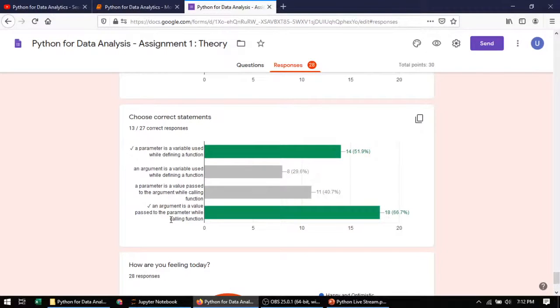Choose the correct statement. So this was regarding parameters and arguments. Parameters are those variables which you are creating while defining a function, right? So when you're writing def sum(a, b), a and b are the parameters of the function, and then arguments are the actual values that you are passing to the function. So if you are saying a equals 2, b equals 3, then 2 and 3 are the arguments, right? A and b are the parameters, 2 and 3 are the arguments. So arguments are the values that you are passing to the function. Parameters are the variables within the function which are taking those values, right?